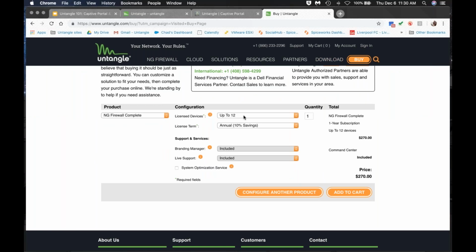So this is retail, obviously. If you look, you see different terms here. So monthly is our base price for pretty much anything. So if you want an NG Firewall complete for your 10 computers at your tiny office, it'd be $25 a month. So you get bigger discounts the more you go.